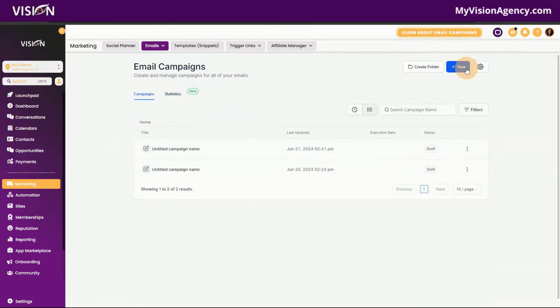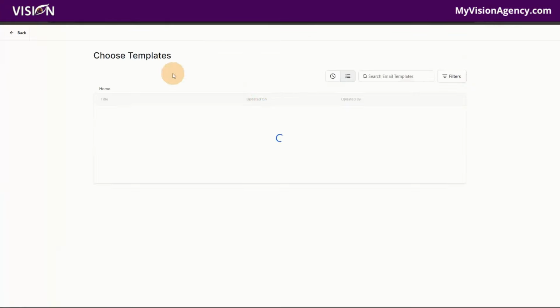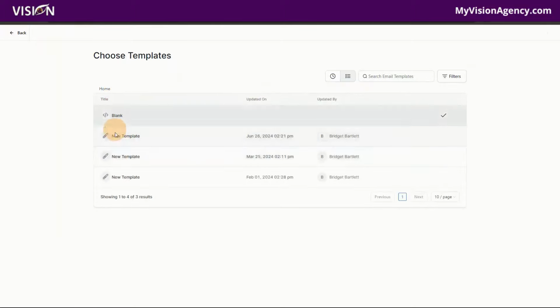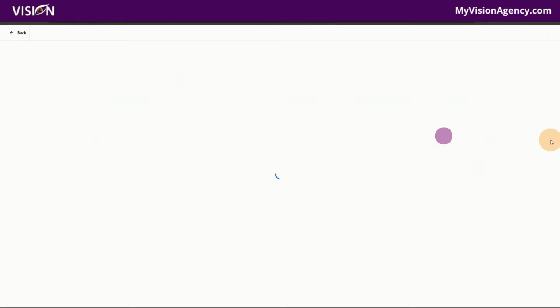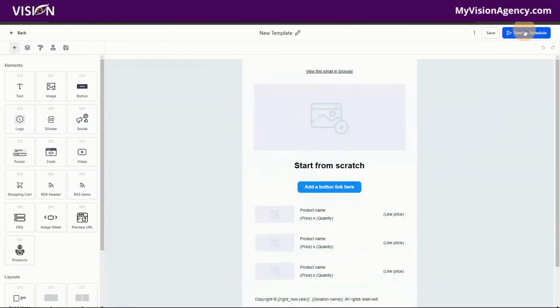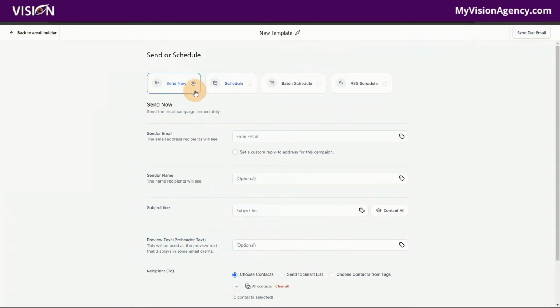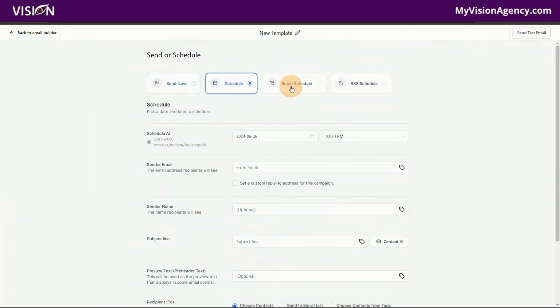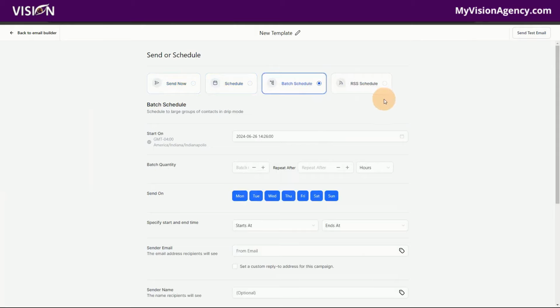Now, when you want to create a campaign, you can click here. And of course, you can choose from one of the templates that you created. So let's say that I wanted to choose this template here. So here's the template. And then, of course, I want to send it to my list. So I could just click here. I can send now. I can schedule for later. I can send this in a batch.